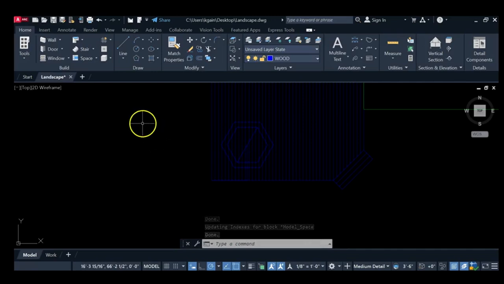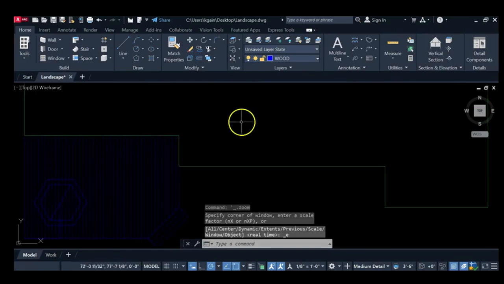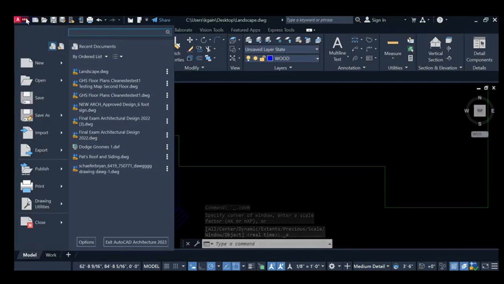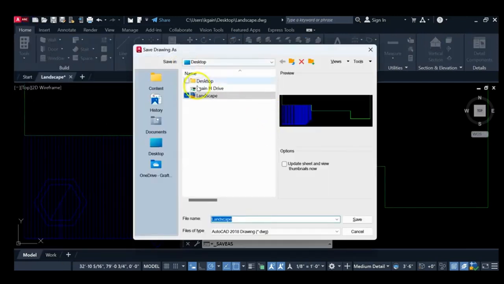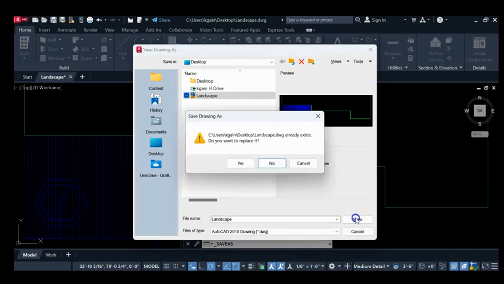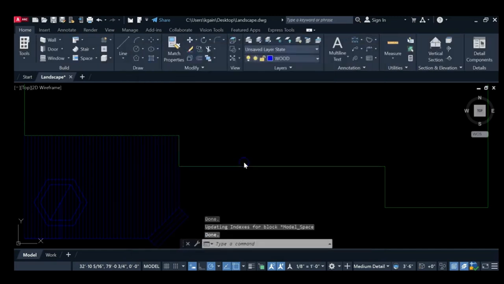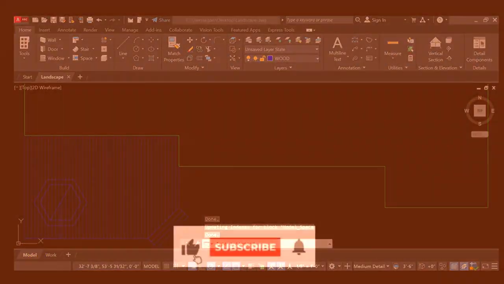I'm going to double click, bring everything into view. File, Save As, on the desktop, Landscape, Save, and yes.